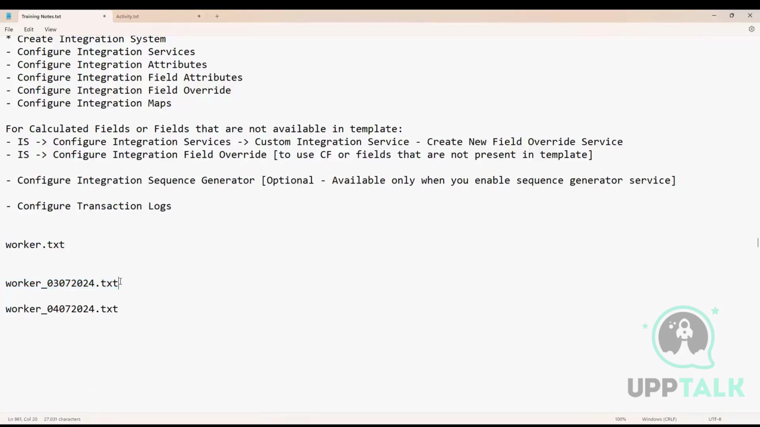So this makes it very easy to identify which file has been executed on which particular day. To track this, Workday has given one feature, the sequence generator. It's not only for a date. You can do anything. If you don't want a date, you can have something like: today you send worker_1.txt, tomorrow you send worker_2.txt, and after that worker_3.txt.